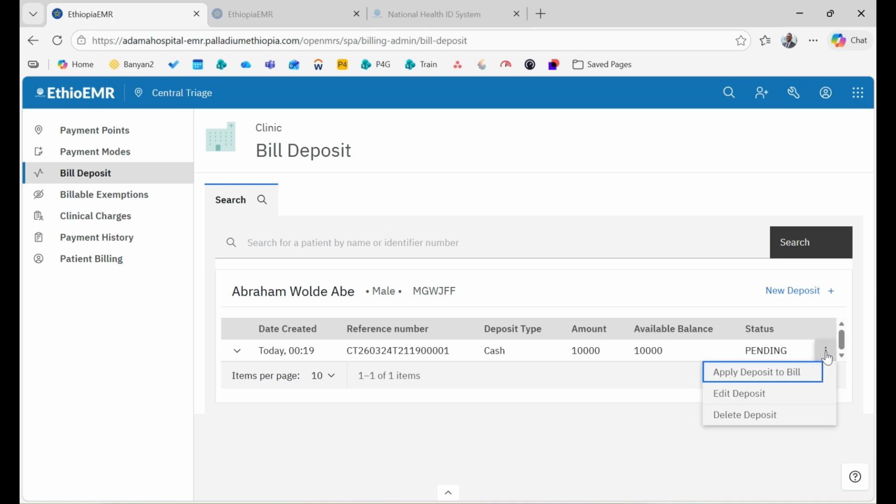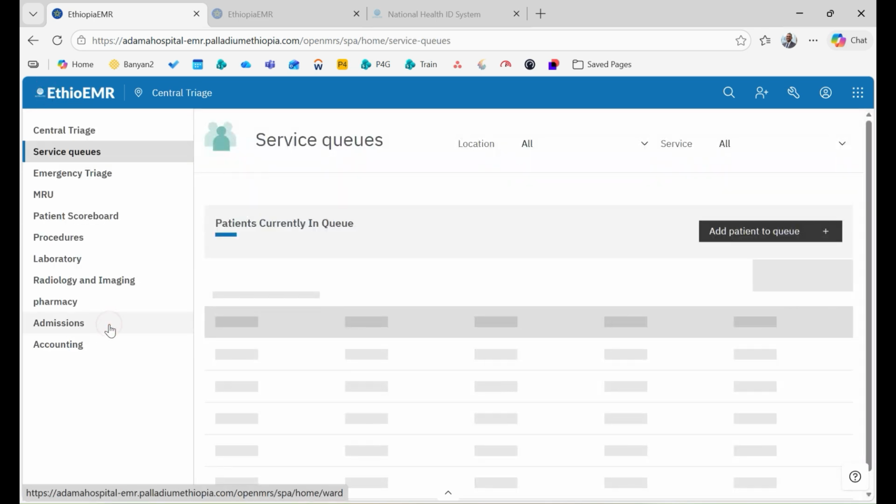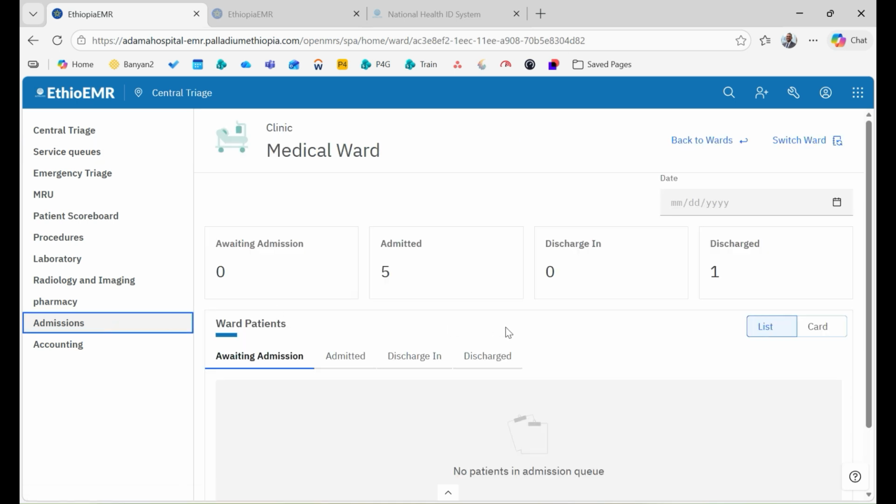On the menu section, we have the option to apply deposit to bill, edit deposit, or delete deposit. So if the patient has pending bills, then we can pay those bills from the deposit. Therefore, these are the different options that we find in the admissions portal of ETHIOPIAN to manage inpatients. Thank you very much.